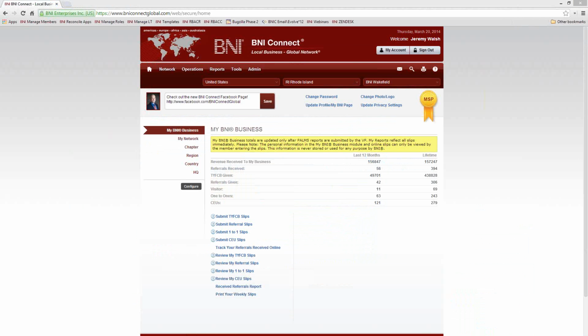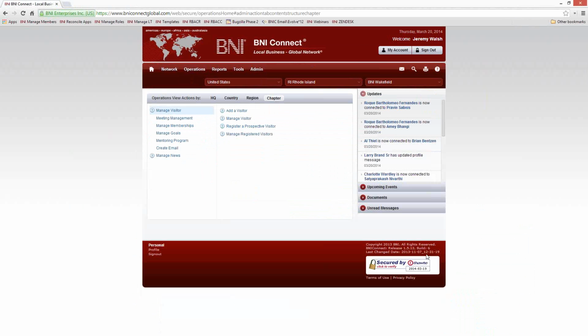Karen says, can VPs unlock a POMS report? And Karen, I know that you're an executive director. That depends on how you have the permissions set up in your region. Generally speaking, that is available in the system. By default, it is turned on that they are allowed to do that. Now, the way to unlock a POMS report is to go to Operations, Chapter, and we're going to go to Meeting Management, and we're going to view a POMS summary.